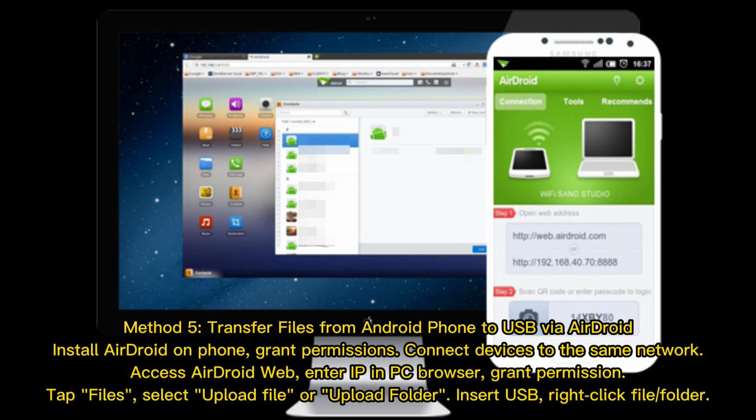Install AirDroid on phone. Grant permissions. Connect devices to the same network. Access AirDroid web. Enter IP in PC browser. Grant permission. Tap Files. Select Upload File or Upload Folder. Insert USB. Right-click File or Folder.